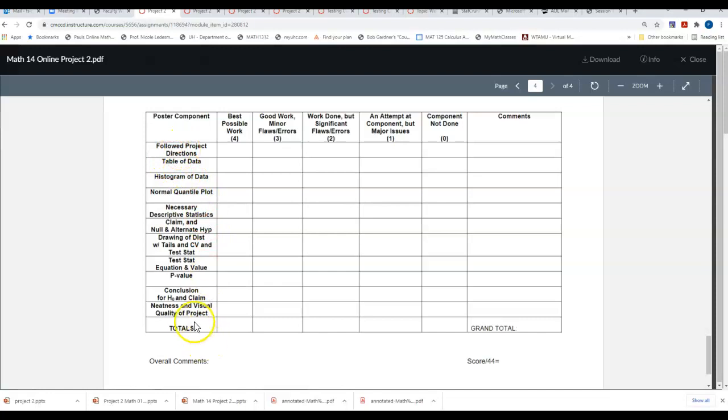And then the other parts that we grade are following the project directions and the neatness and visual quality of the project. And so therefore, that concludes an example of the project.